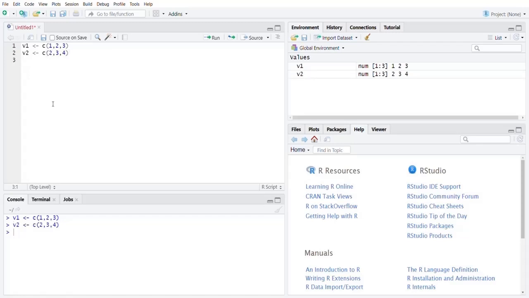Now, in order to add or subtract vectors, they must be of the same length. And we can actually use the length function to see what the length is. So length of V1 is 3.